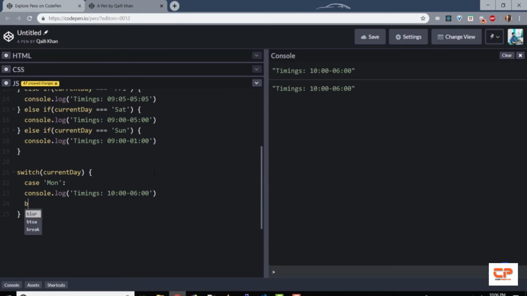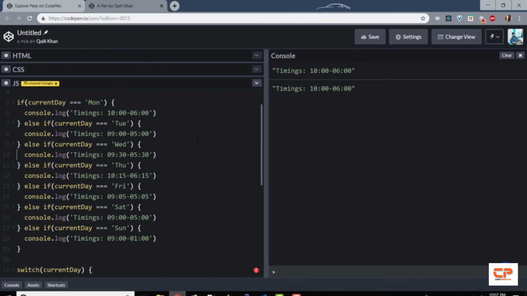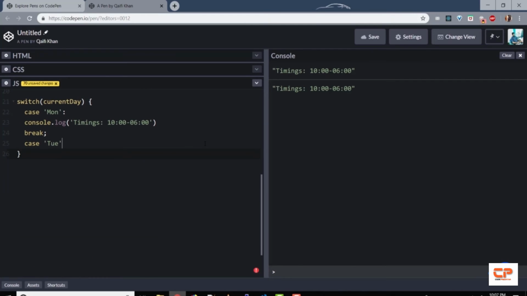And after every case, we need to put a break statement, or else the statements for the next conditions will also get executed. Similarly, case Tuesday, and our timings are these. So let's put it there. And again, break.